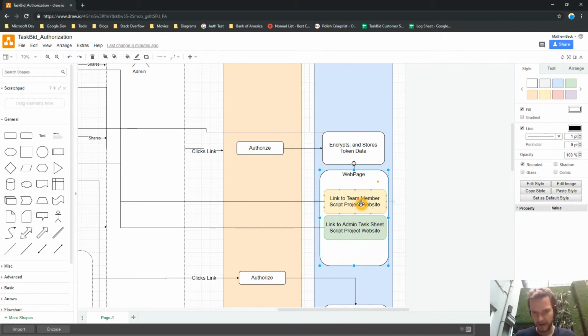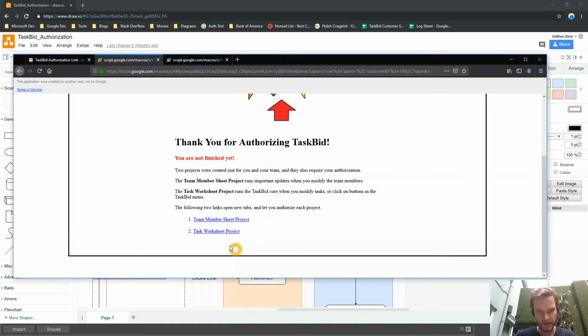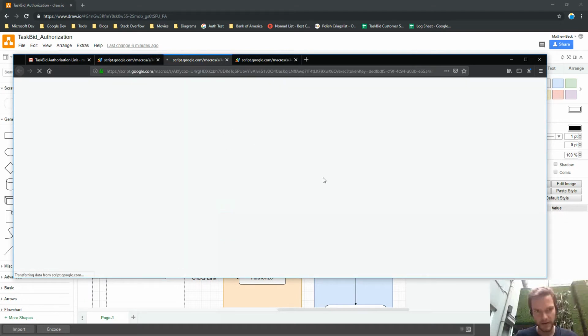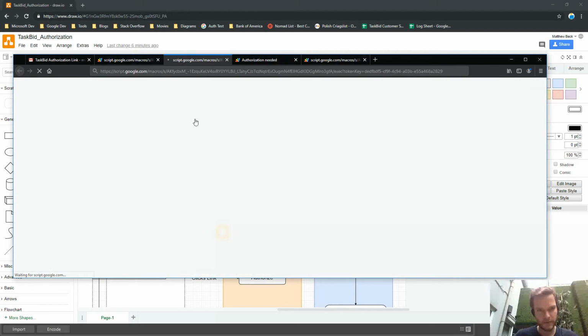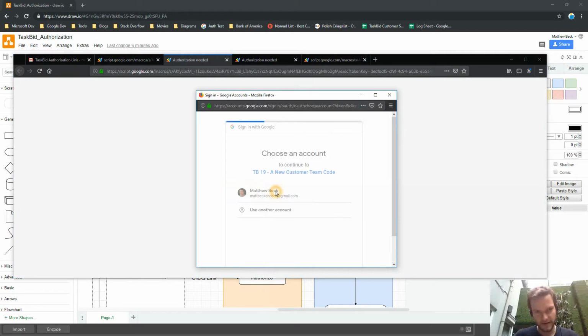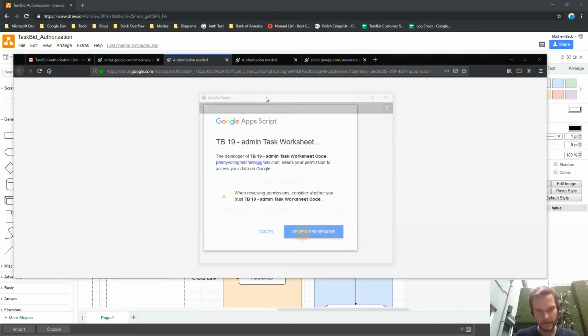So there's a link to a team member script project and a link to the admin task project. Those are these two links right here, so let's go ahead and click those. Review permissions, that one's loading. This one, those permissions. There's that. There's this.